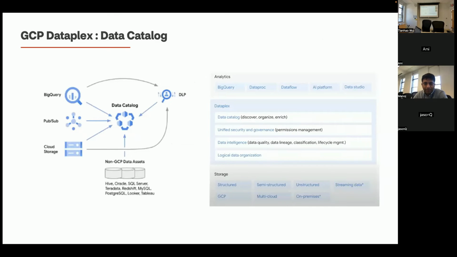So what is the use of Dataplex? Dataplex has a subservice called data catalog. What does that do? It helps you discover, organize, and enrich your data. It can be on any of the storages like BigQuery, PubSub, cloud storage, or any other non-GCP assets like Oracle, Hive, SQL Server, or anything. It can do metadata management on structured data, semi-structured data, or any streaming data.